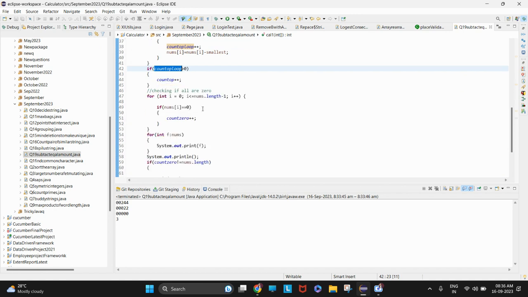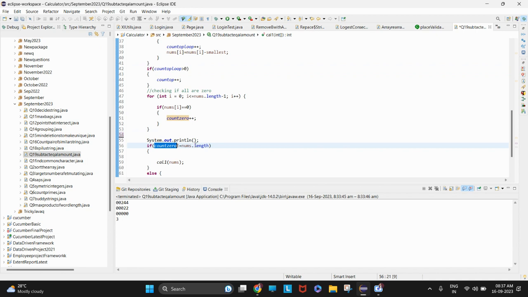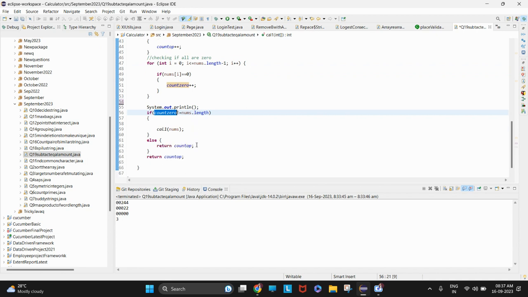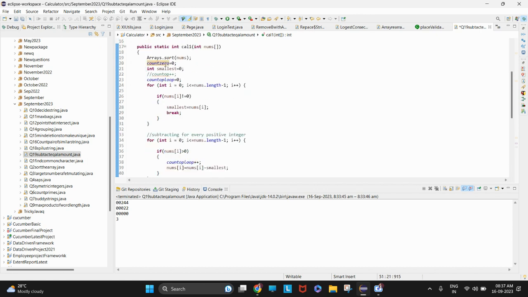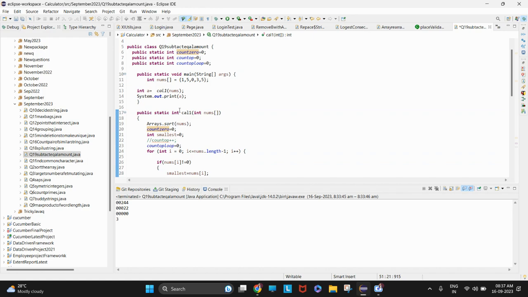So now the operation has been performed. Now what we have to do is decide whether to make a recursion call. We check if the number of zeros is not equal to nums.length, meaning all are not zero. Then we have to make a recursion call. Else we have to return. And we make this count zero again at the initial stage to prepare it for the next call.